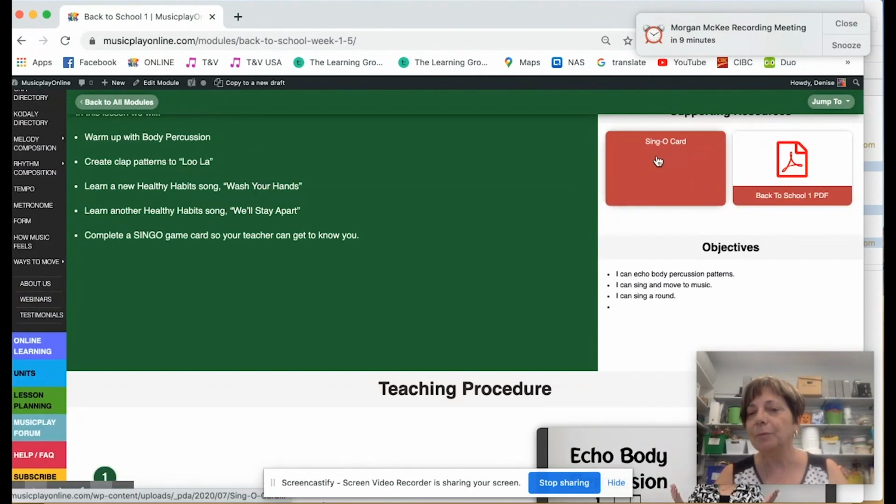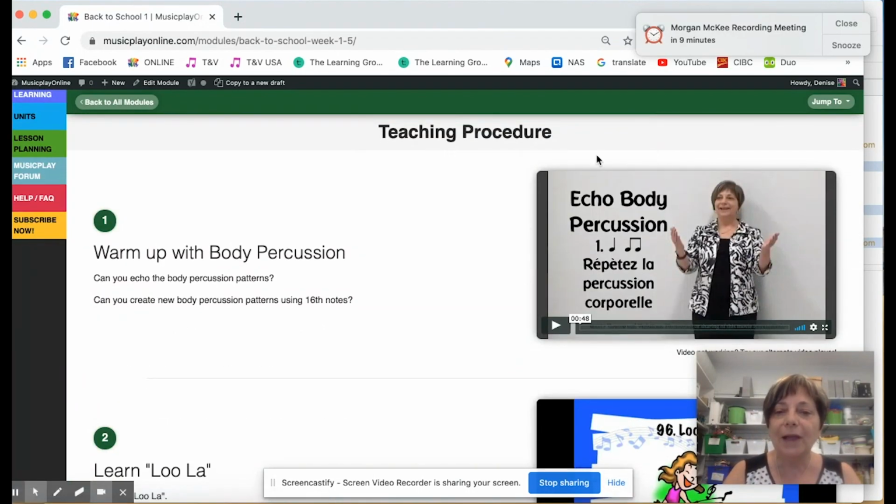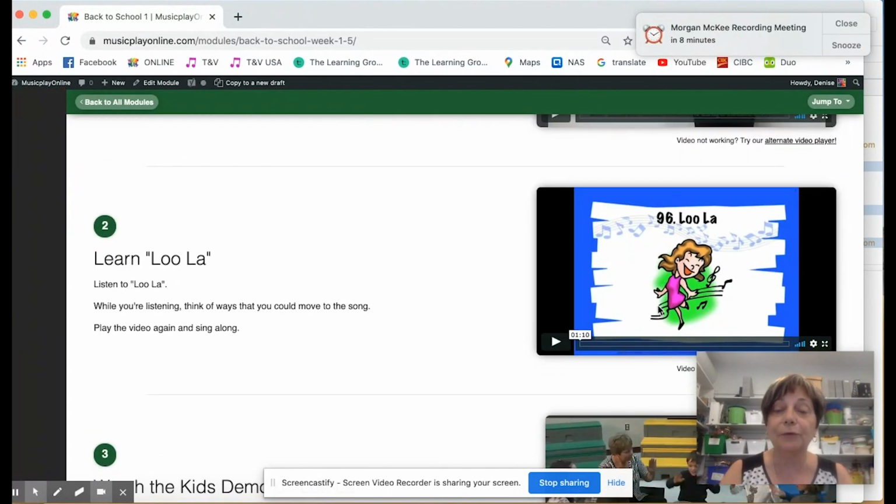And here we have a printable that actually would be really nice if they could print it out, because it's a single card, like a bingo card, where they tell all kinds of things that they can do musically. So it starts with echo body percussion. This is a fairly simple warm-up for 5th and 6th, but they're just getting back to school after being out for 6 months, so it's a different kind of year.